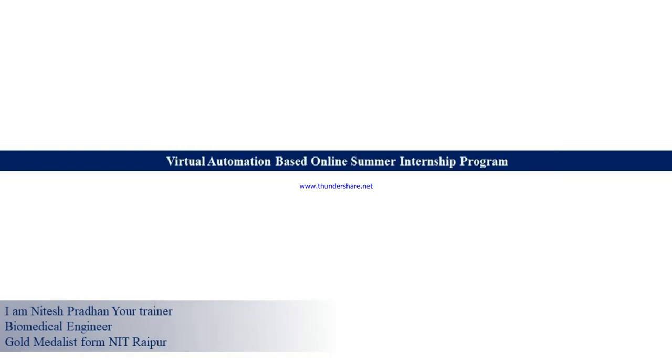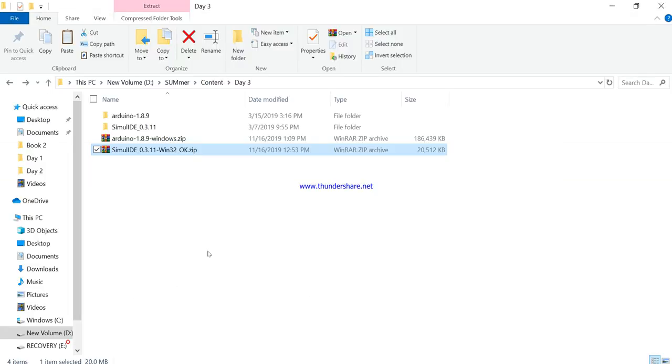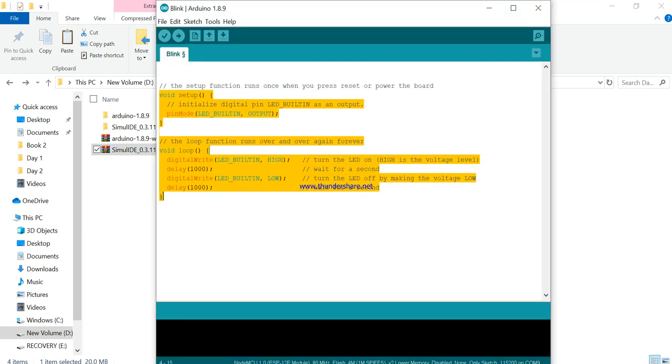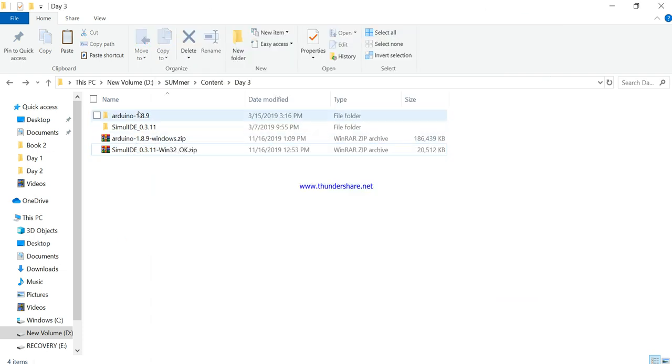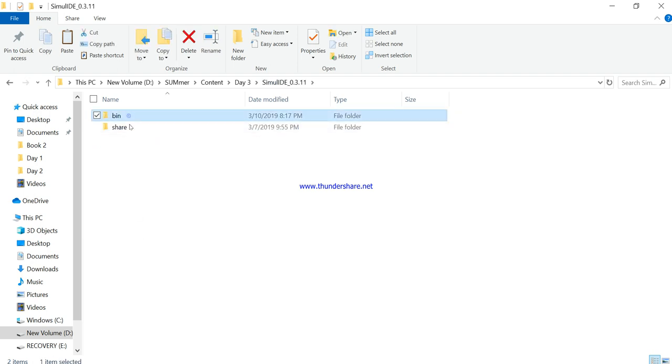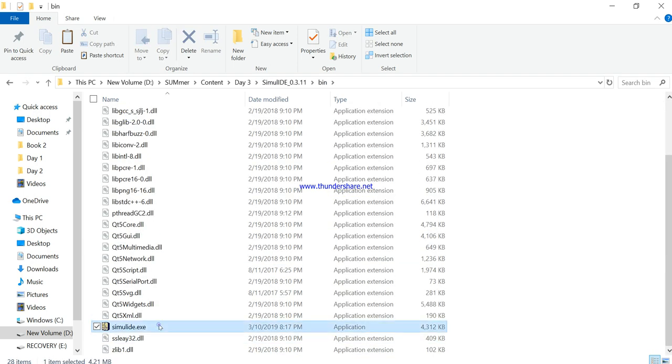Come to the platform where you have downloaded and extracted your Simulite file and Arduino. Open the Arduino. I already have my Arduino open. Now come to the Simulite bin and click on simulite.exe.